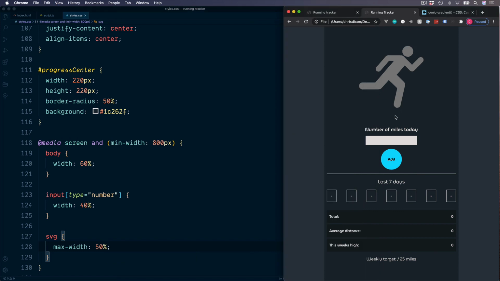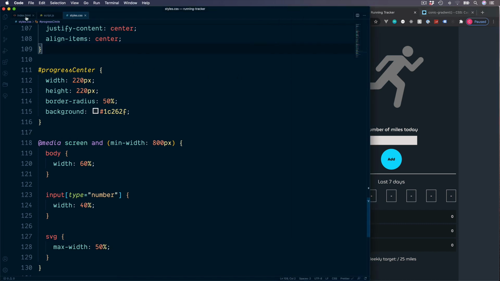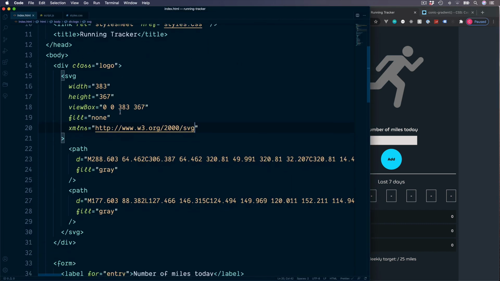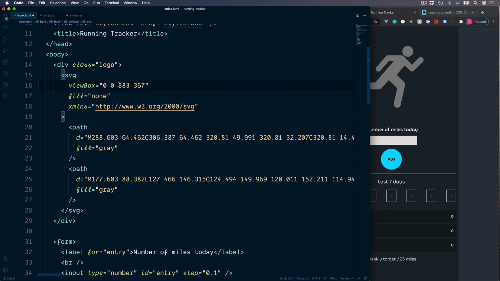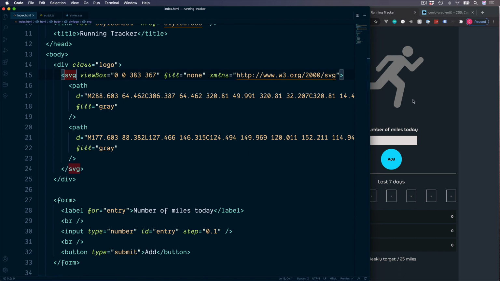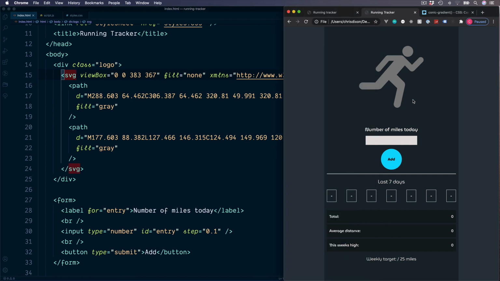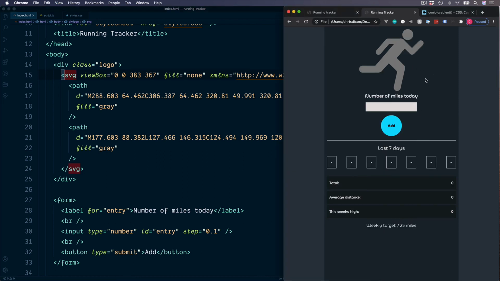When we reload, we still see there's lots of spacing above the top and bottom of this SVG. The way to fix this, if we go to our index.html, is to go to our SVG opening tag. Inside of this tag, we can see we still have the width and the height set. So we can remove these, allowing the sizing to be controlled with our style sheet. Save this, and now the SVG takes up less space.